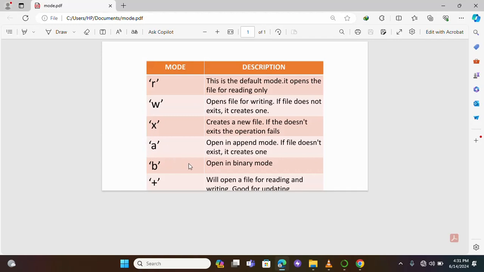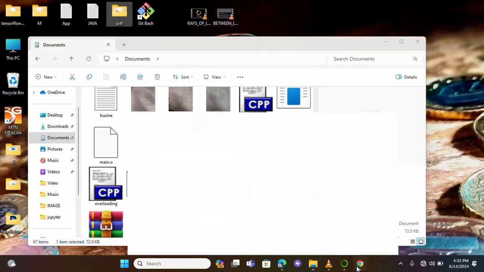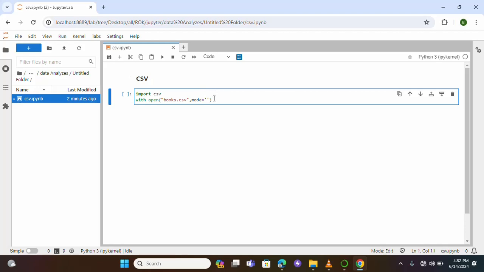The B is open in binary mode. The plus sign is for reading and writing, good for updating. So I can use W plus, I can use A plus, but the keyword is you can use W. That's a simple way for you. So I always use A for my projects. So I'm going to use A as my mode here. You can review this, you can use it, try your hands on many of them. Alright, I think I have a lot of C++ here too. So I'll use A for our mode, and we need a new line.